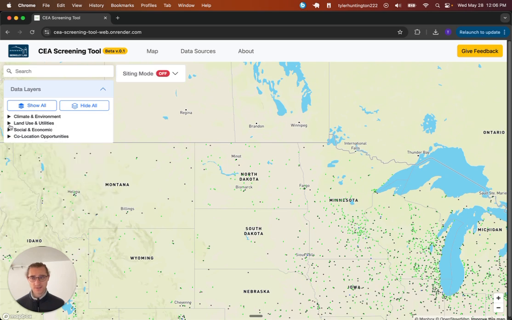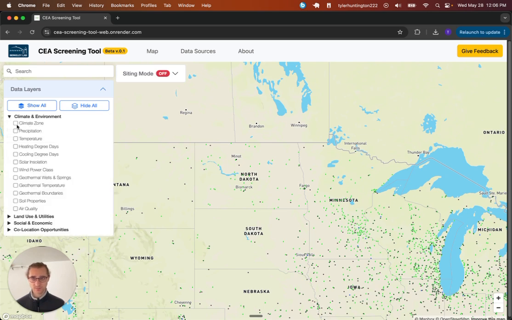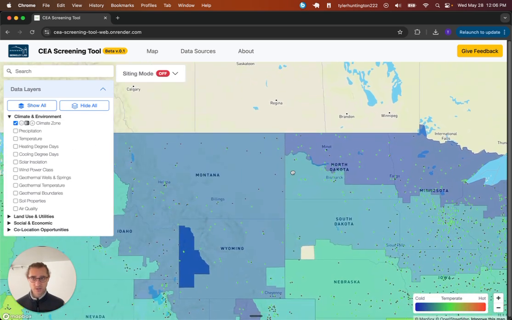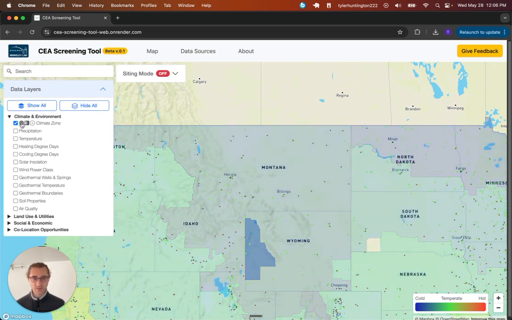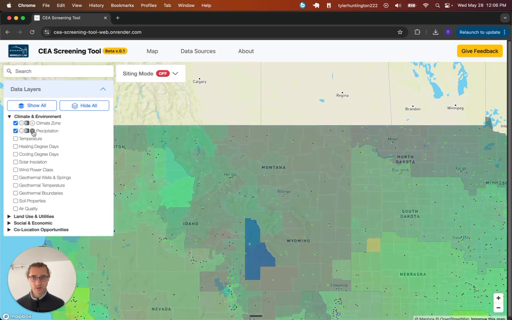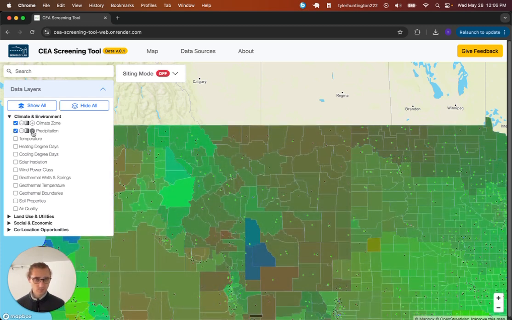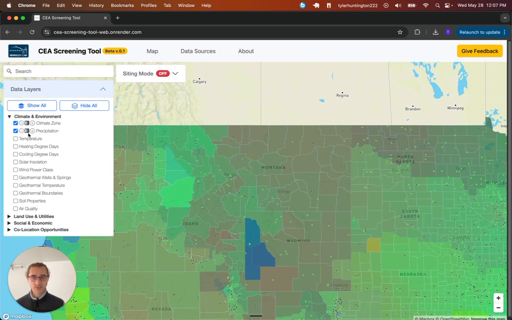And the one last thing I'll show about these data layers is in the legend over here, or I should say the data layers panel, you can change the opacity. So say you wanted to overlay several layers and visualize how they interact with each other in space. You could turn multiple layers on and adjust the opacity of those layers to better visualize specifically what you're trying to overlap. So that's what these plus and minus buttons next to each layer name represent.